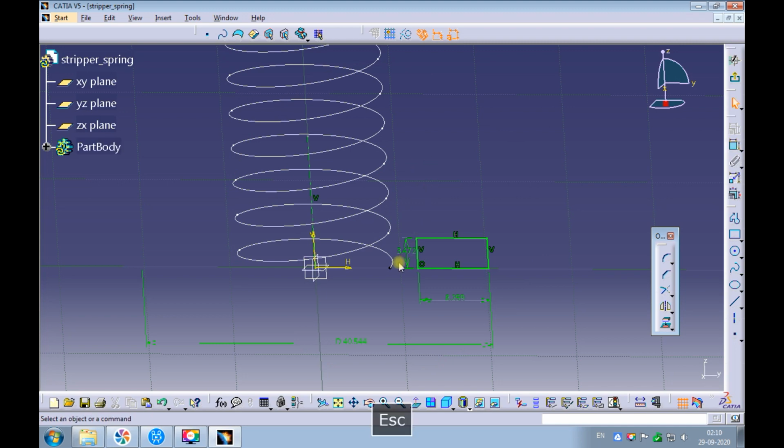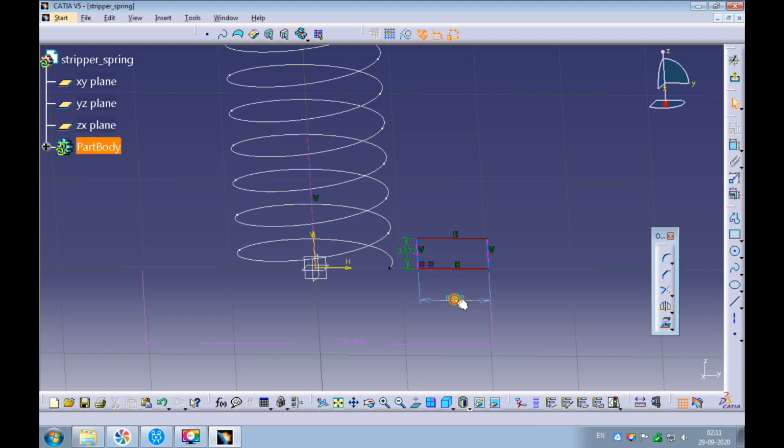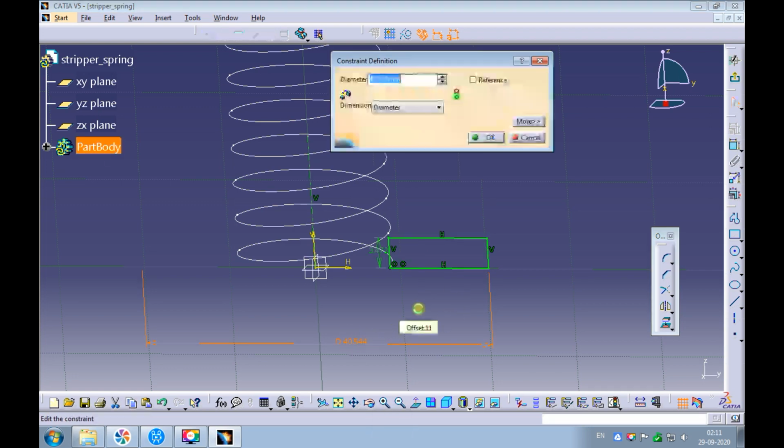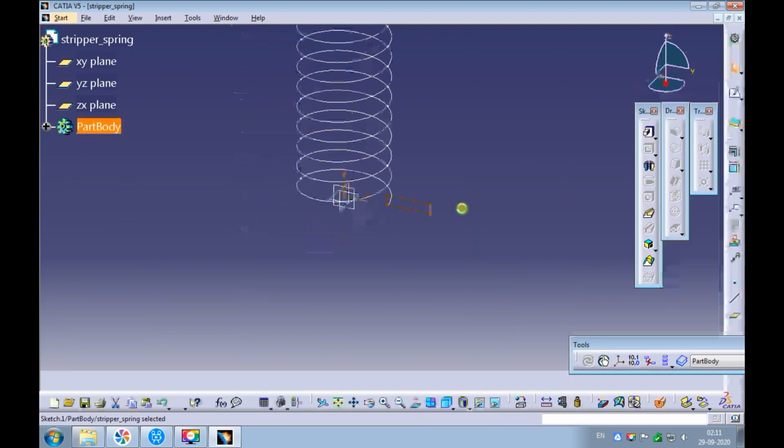Provide a coincidence constraint between the start point of the helix and the start point of the rectangle. Observe the sketch is over-constrained. Delete the unnecessary dimension. Change the diameter dimension to 35 mm. Change the height dimension to 2 mm. Make sure the sketch is fully constrained and exit the Sketcher workbench.